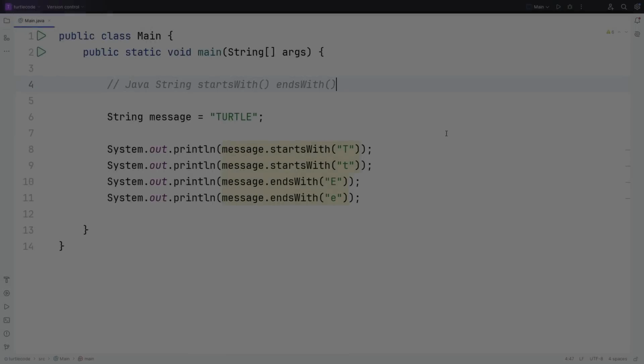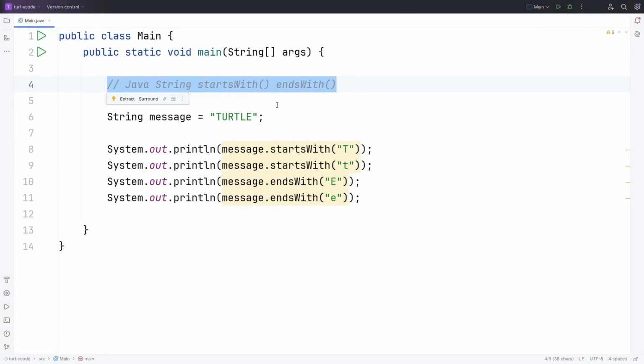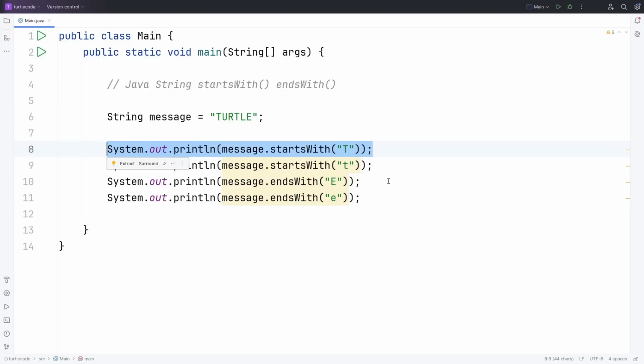The startsWith method checks if a string starts with the specified characters. The endsWith method checks if a string ends with the specified characters. The functions are case sensitive.